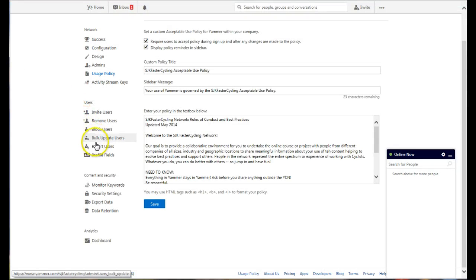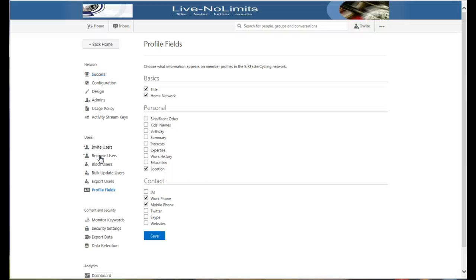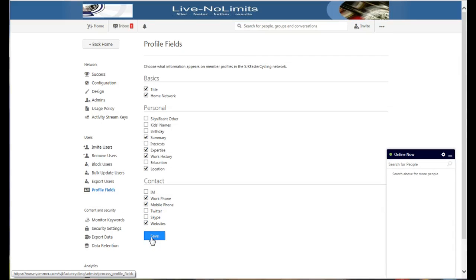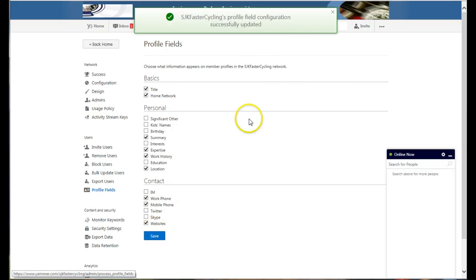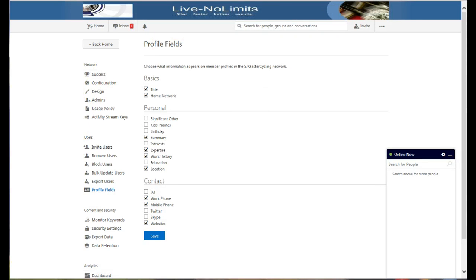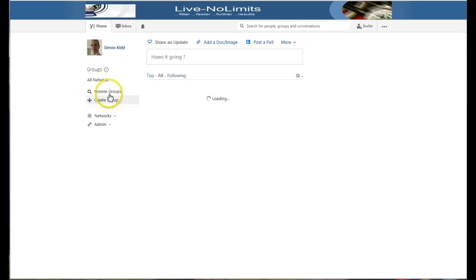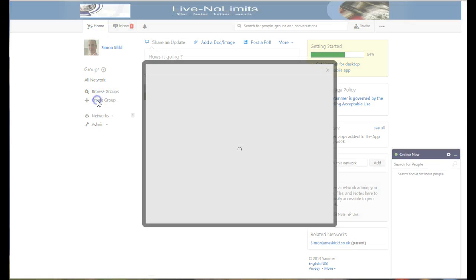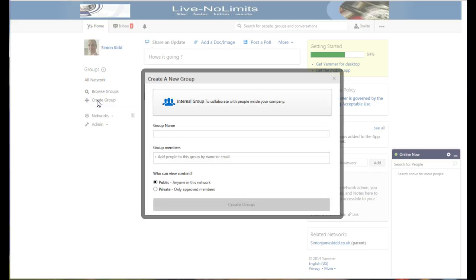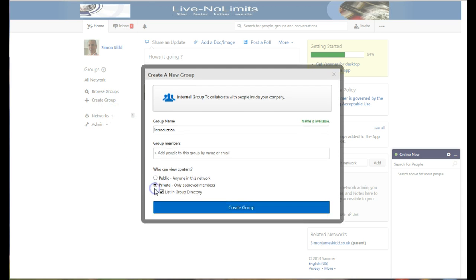Next, I'm going to configure what you can see on people's profiles. I want their name, their expertise, their work history, their contact details, and their website. Then I'm going to add groups for each section. Everyone in the network can access these groups, and the groups are just there to keep the conversations on topic. You could call these tracks or project stages or different tasks in a team assignment.